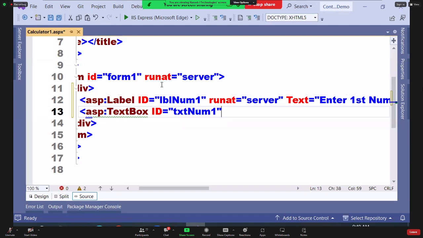Generally, this is a convention we follow. For all labels, we use an lbl prefix. For all text boxes, we use a txt prefix. For all buttons, we use a btn prefix. Checkbox, cb; radio button, rb. Why, sir? To make it descriptive. Tomorrow, 50, 60 controls are there. If the control name is simply num1, not txtNum1, what is it? Text box, label? How do you remember that? So don't forget this.